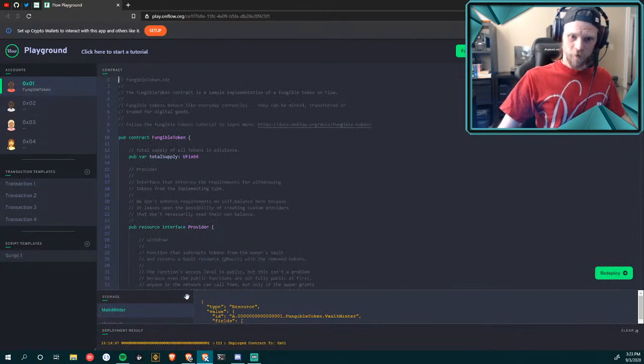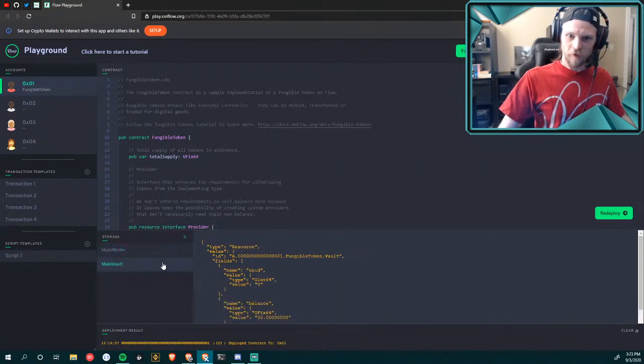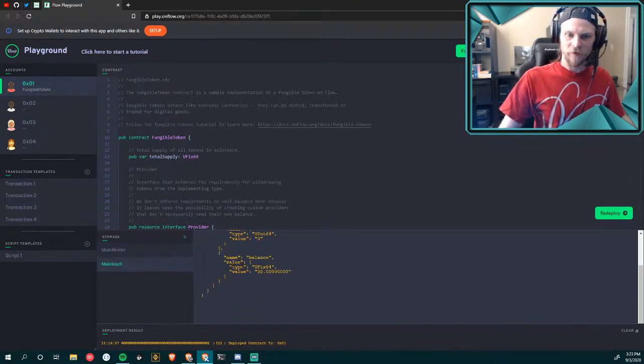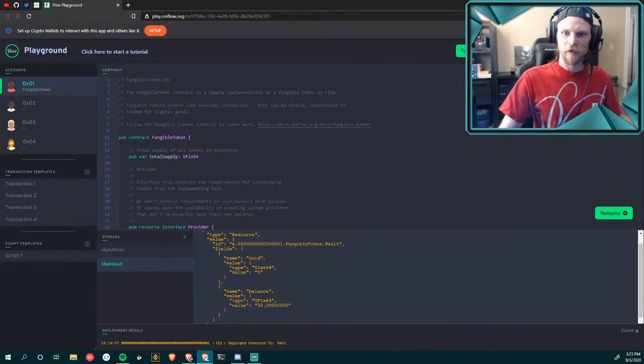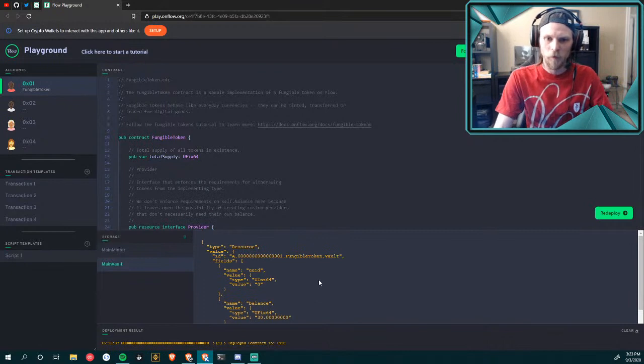You should see them in storage here. This is, again, I just love having this. So this is a good example because we can actually see the fields. So we can actually see that there's a field called balance with a type of ufix64 and its current value is 30, which is the value that we set up when we deployed the contract.